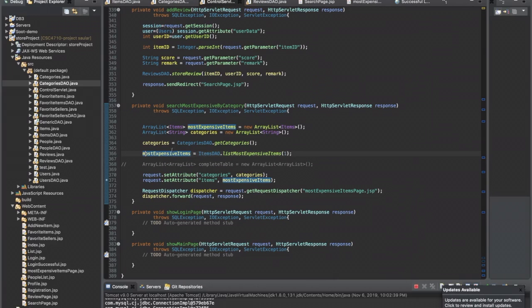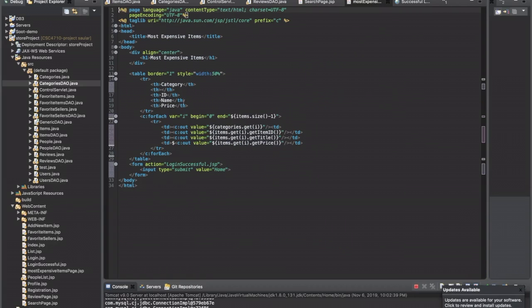So I return that back here. And then I set these two attributes, categories and items, in here. So categories, items, and I'm just calling methods on them.